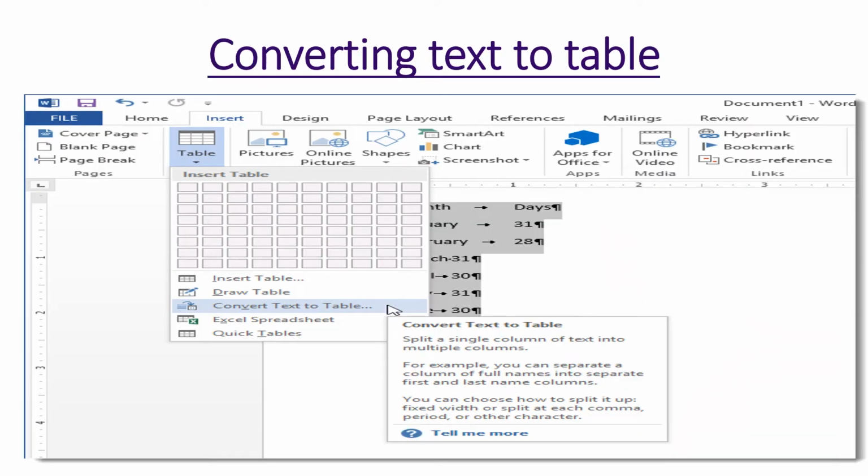Next topic is converting text to a table. For that, first you have to enter the text. Then you will select all the text by Ctrl+A. Ctrl+A is the shortcut key for selecting all the text. Then you will click on the Insert tab. There you have the table icon. You will select it. Then you will select the Convert Text to Table option from the drop down menu.